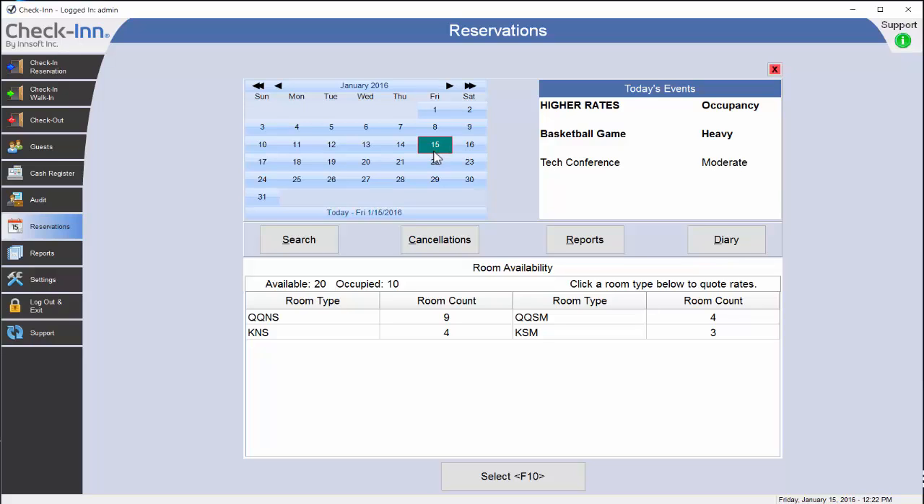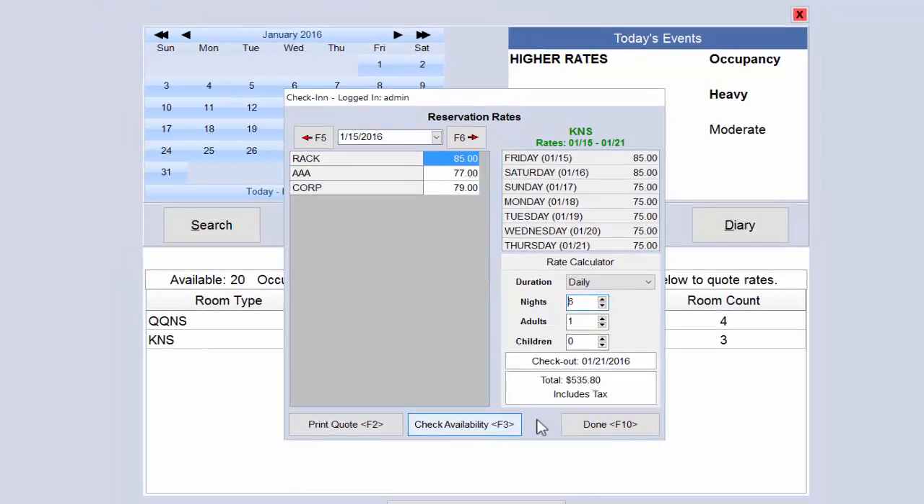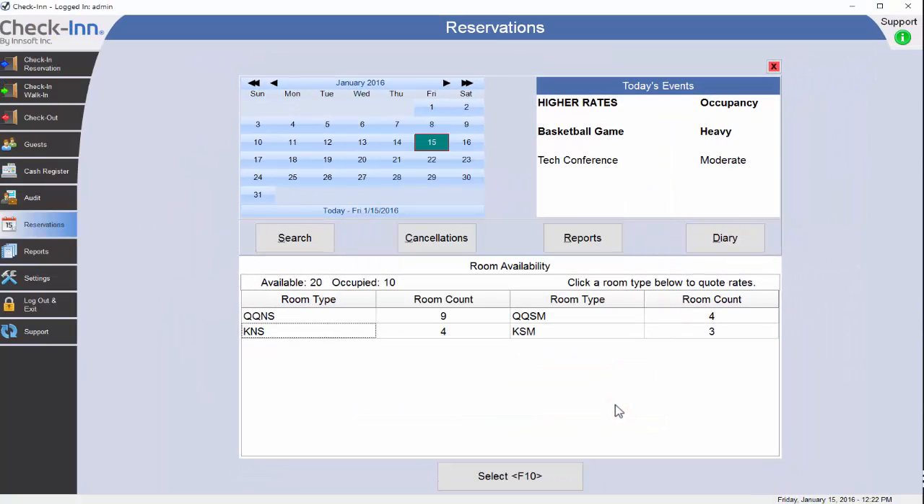Mr. Smith requested a king non-smoking. If we look here, we can see that there are 4 rooms available for that room type on the 15th. If we want to check the rates or print quotes for his request, we can double-click on the room type and enter his stay into the rate calculator. The reservation can be made through the Check Availability button, but for this demo, I am just going to click on the Done button. Let's go ahead and press the Select button.